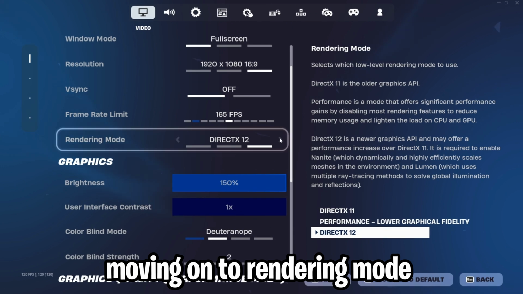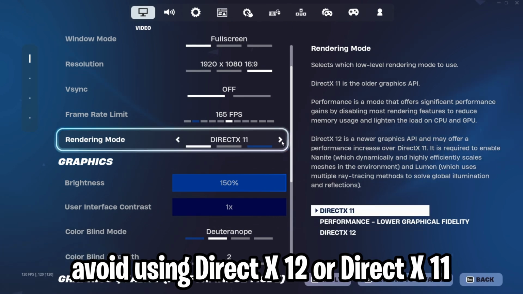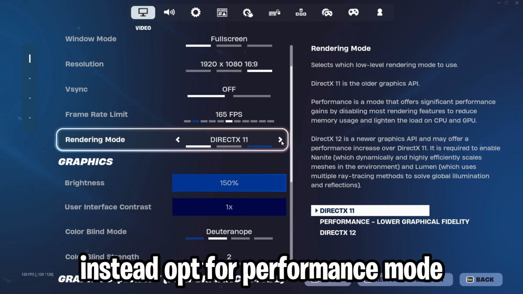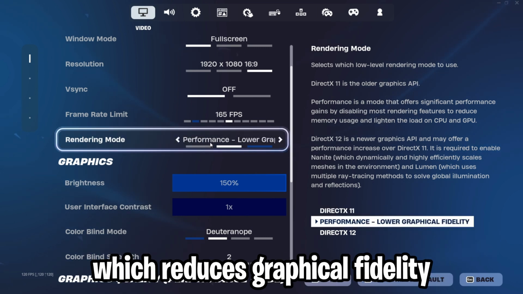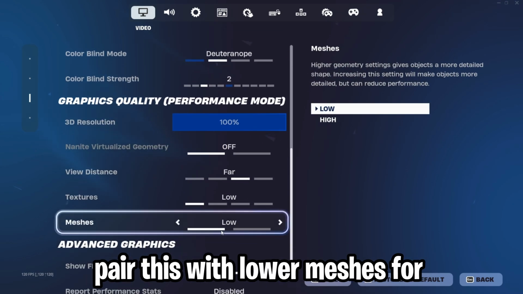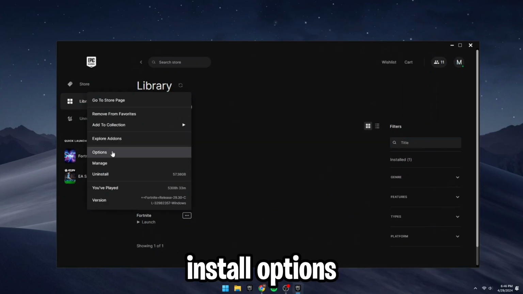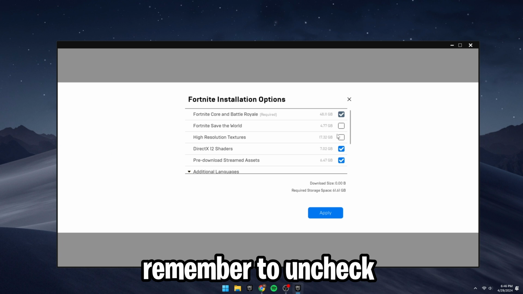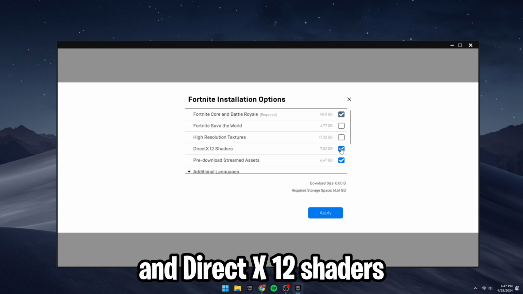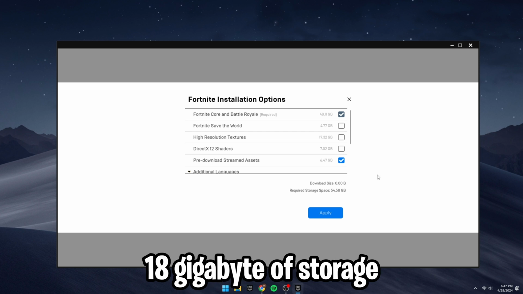Moving on to rendering mode. Within the video settings, avoid using DirectX 12 or DirectX 11. Instead, opt for performance mode, which reduces graphical fidelity but significantly boosts FPS. Pair this with lower meshes for even better performance. Additionally, in the Fortnite install options, remember to uncheck high resolution textures and the DirectX 12 shaders, saving approximately 18 GB of storage.